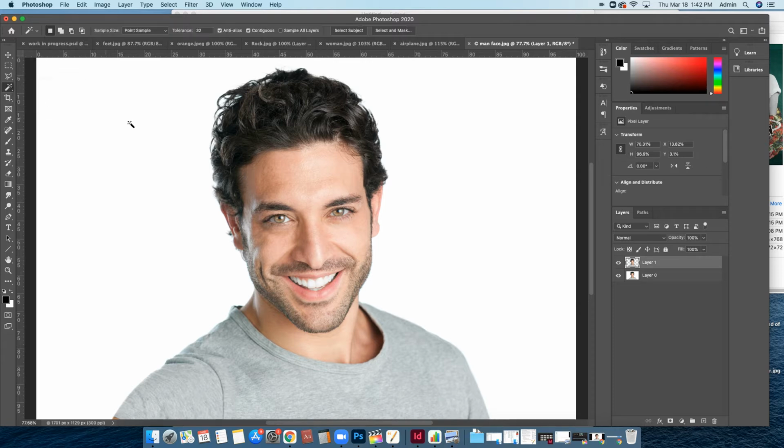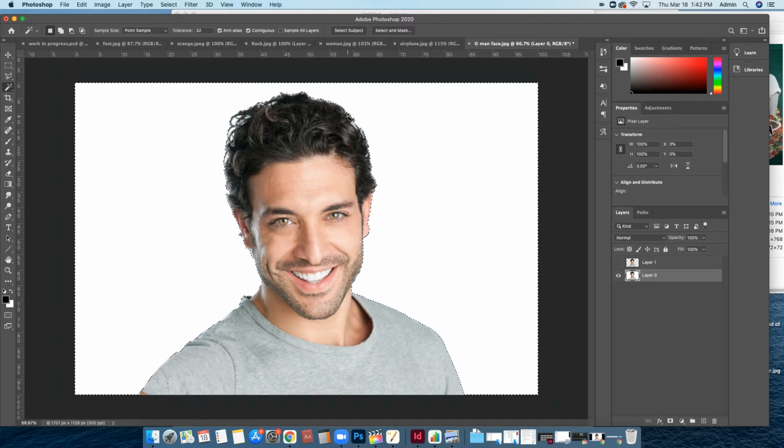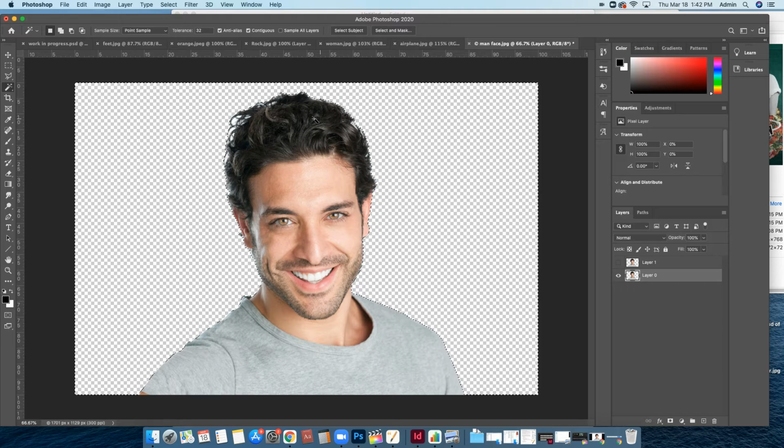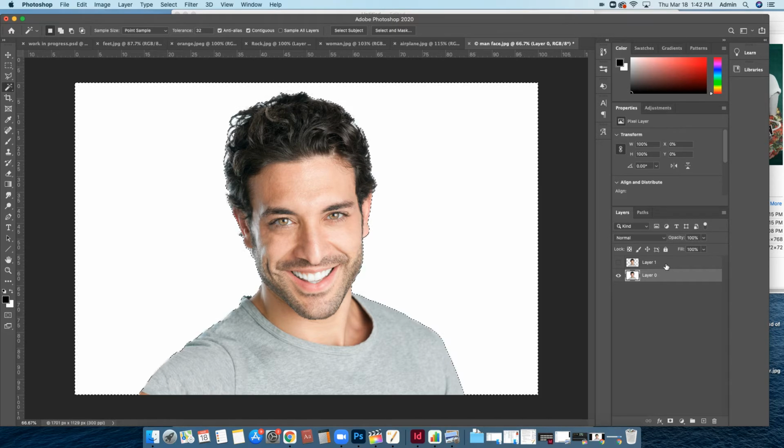Now the magic wand tool is a little bit different. I can just click on the white and it selects all of that white, right? And if I hit delete, then again, it works that way. The magic wand tool is a good tool for certain uses. Usually if you have a solid color background, it does a pretty good job of getting rid of everything.